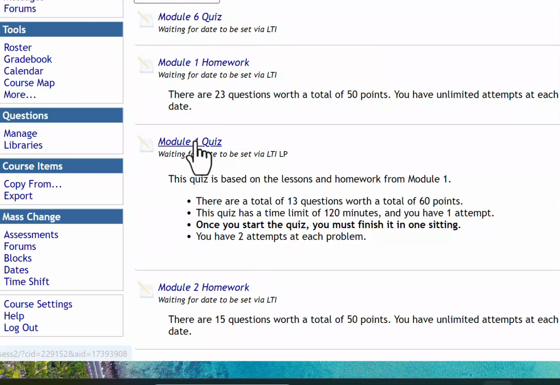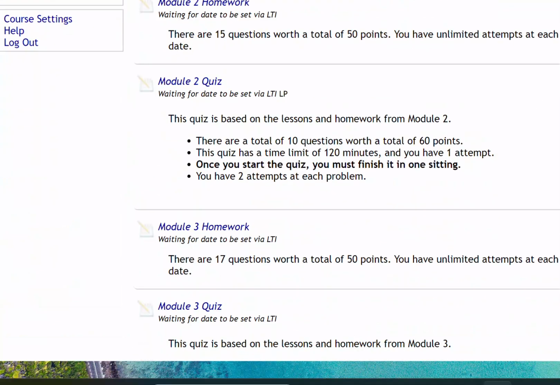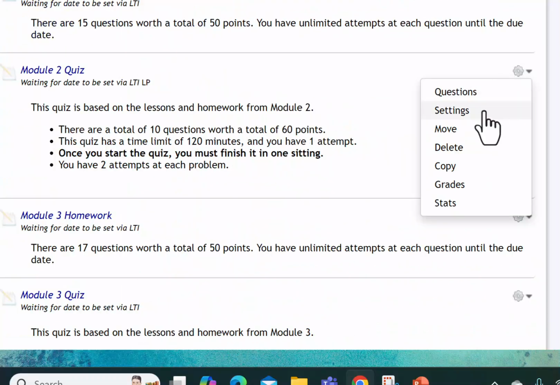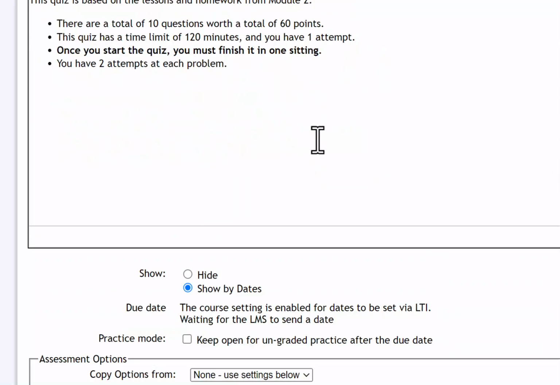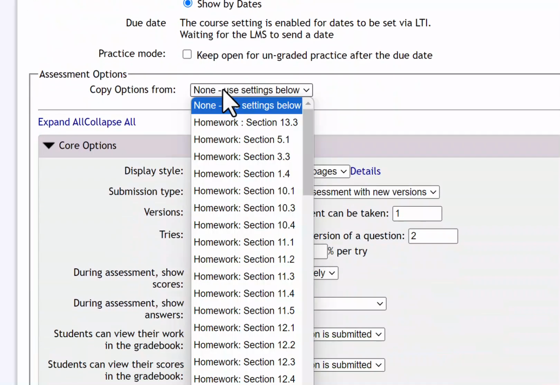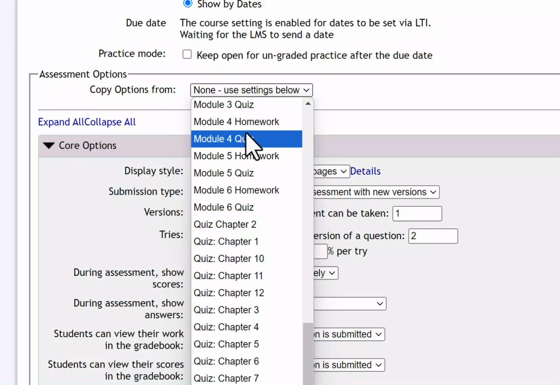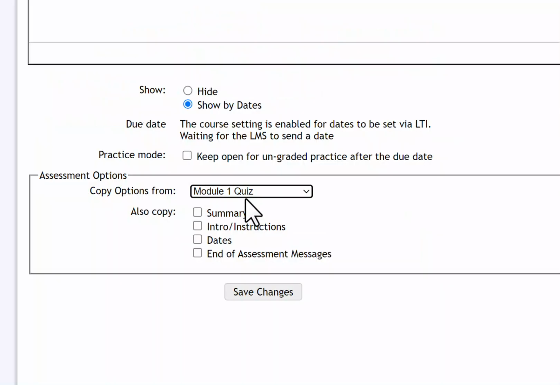Again, save changes. Once I have these settings set up, I can do the same thing, which is go back to the next assessment, scroll down and say copy options from, and I remember that I used Module 1 quiz as my settings that I want to use for the whole course, and I hit save.